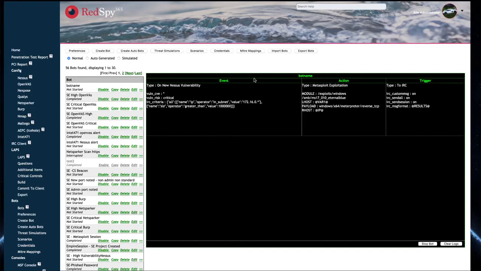We can now assign this bot to a specific threat simulation, combine it with other bots to create a superbot, or use it as a tool to help us investigate and remediate in real time.